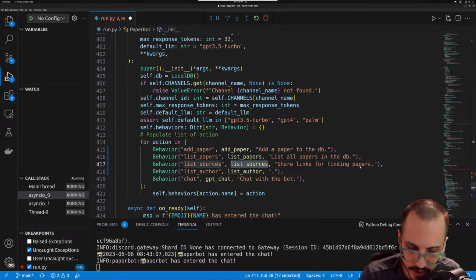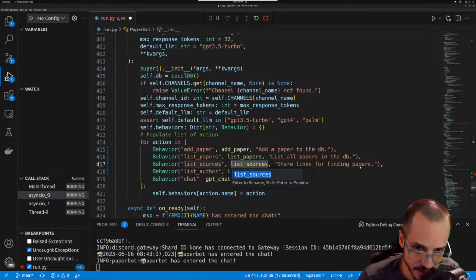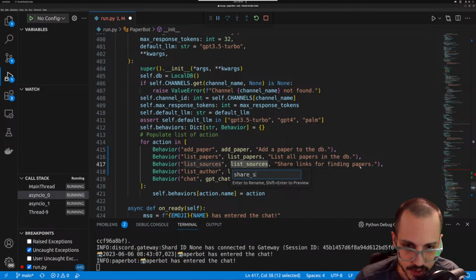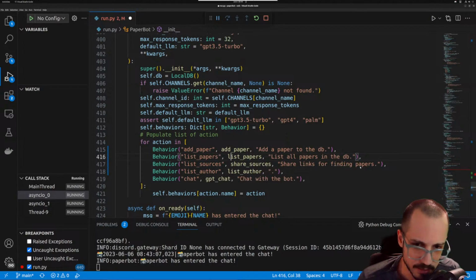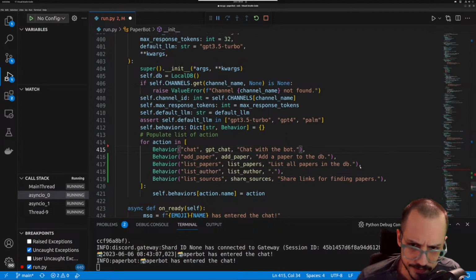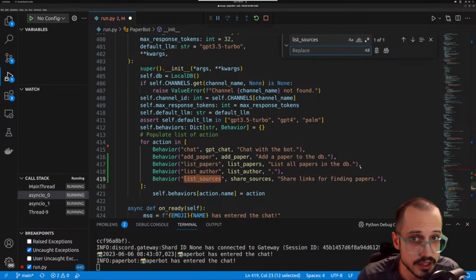Let's also rename this. So here, if I hit F2 in VS Code, you can rename the entire thing, and that prevents me from having to go through this entire file. So I'm going to rename this to share sources, just so we're not using the same word list. I don't like the word list there because it probably confuses it with some of these other behaviors like list paper and list author. Let's put chat up here. And let's do this. Control H, list sources. Let's replace with share sources.